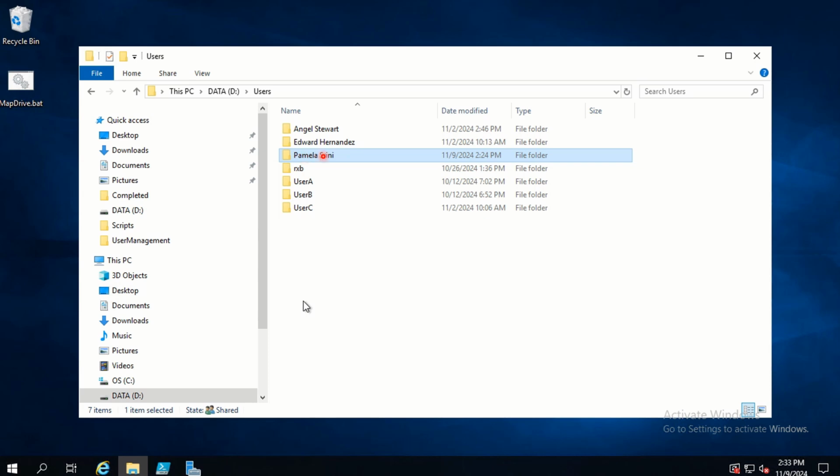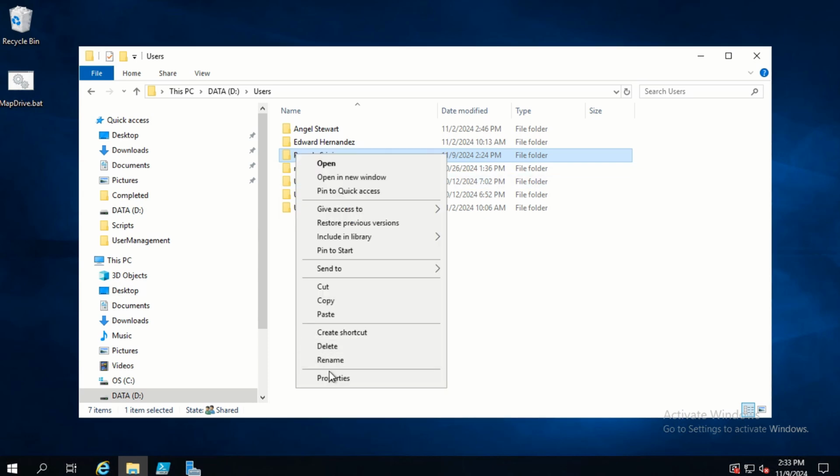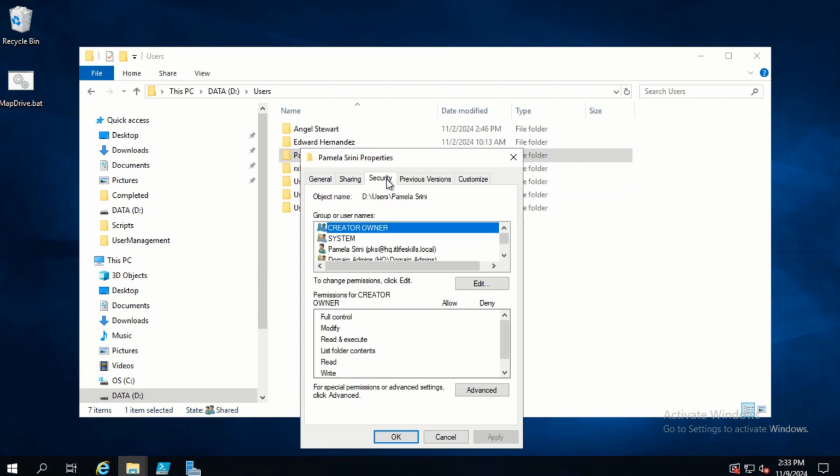Here is the user home folder. Let's verify the permissions. To do that, we need to right-click on the folder and click on Properties and click on Security tab and click on the user. As you can see, the user has full control permission on the folder. Everything is good. Let's click OK. That's it.